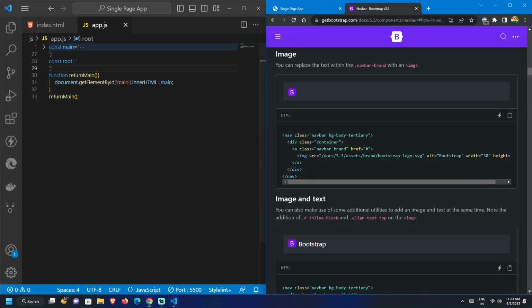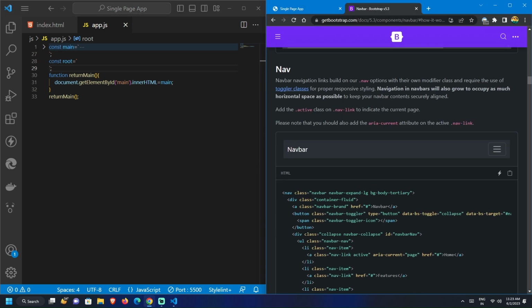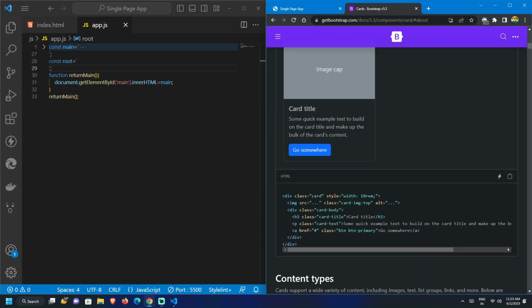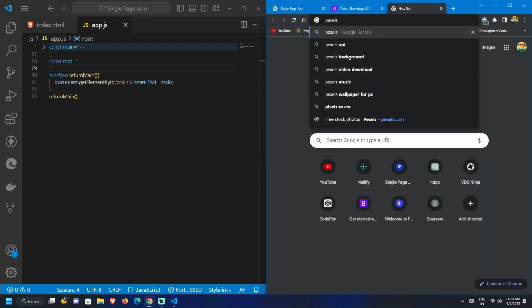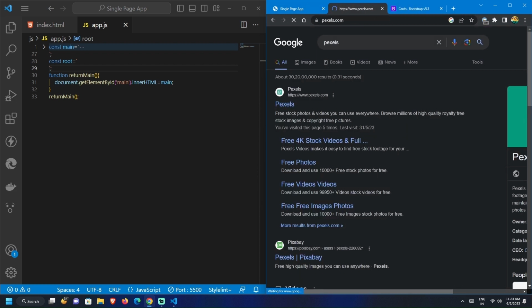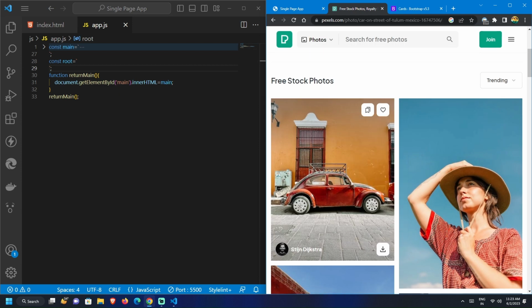Maybe I don't know, should I tell you right now or not, but let me add some content over here. Let me add some cards over here. Let me copy this. Let us go to Pexels. We will have a few images. Let us suppose here this image.